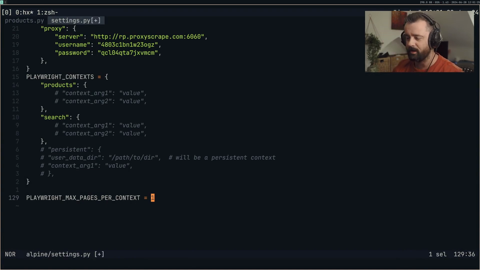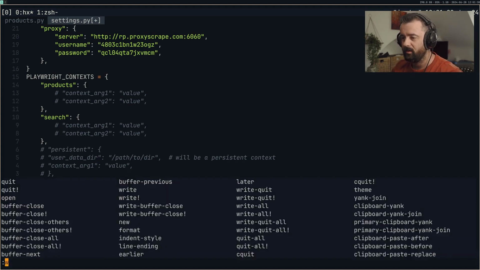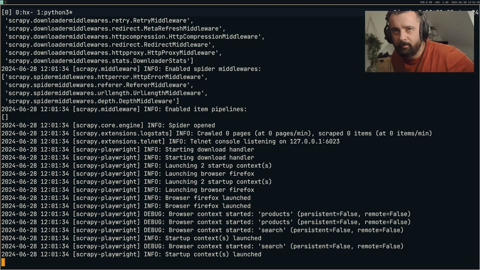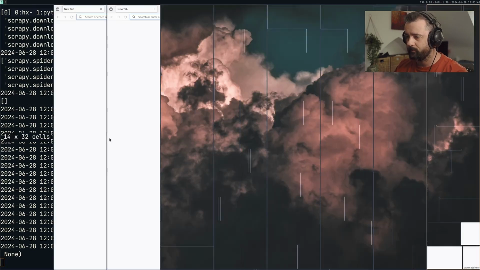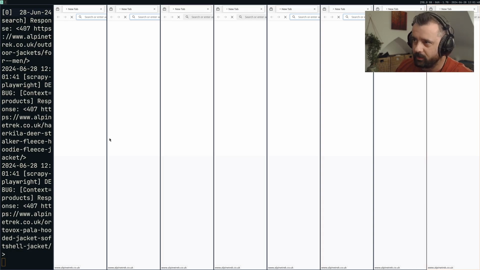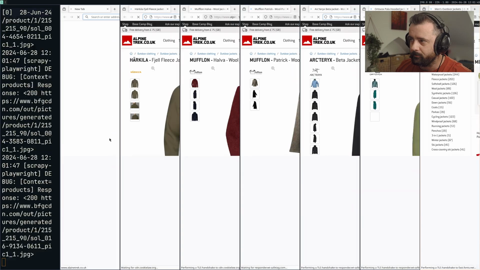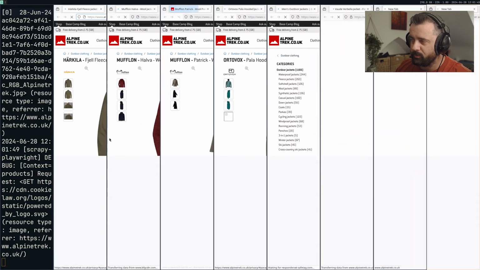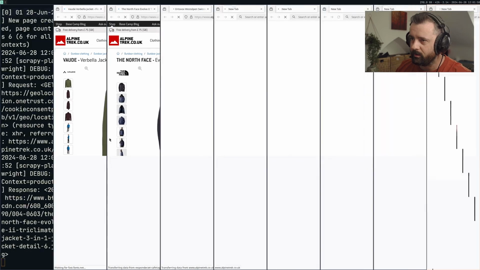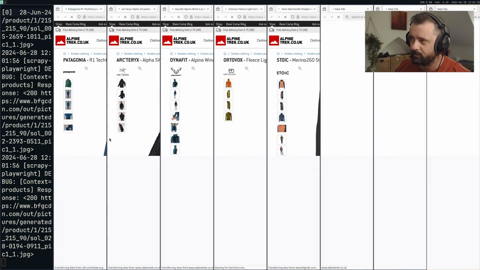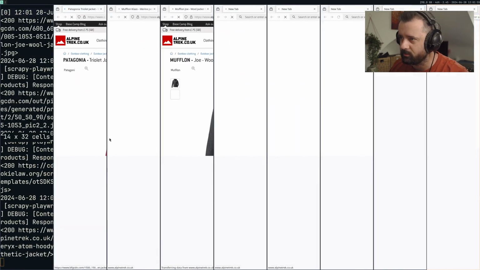Right, so let's put this at 10 and let's see what happens. In fact, I think when I did this before, I had quite a lot of issues. So let's see what happens when we have it at 10 pages per context. We'll see how many we get. Okay, so we still only have, I think, 8 browsers loaded up here. So I wonder if we've hit a limit on either processor cores maybe, or maybe there's a limit of how many pages we can have per context.